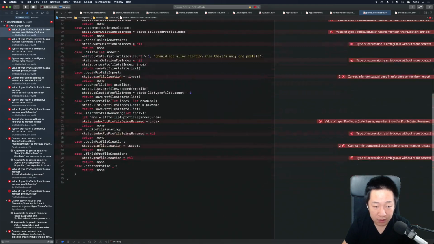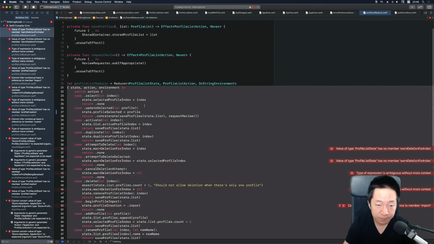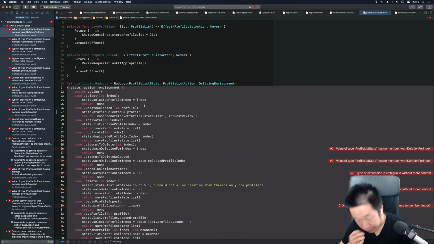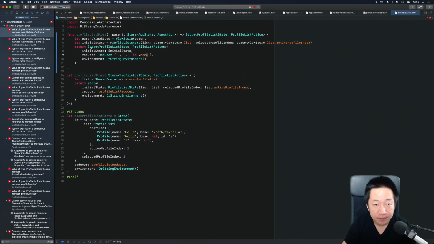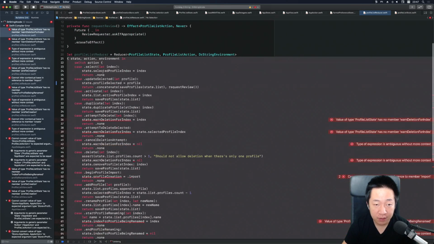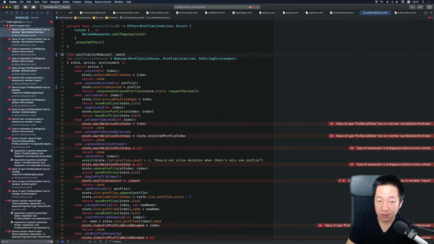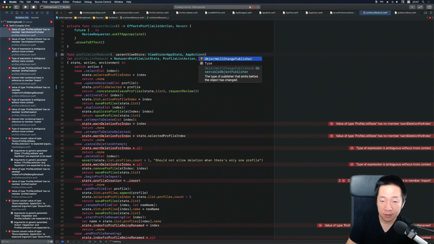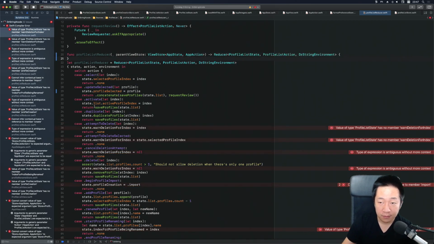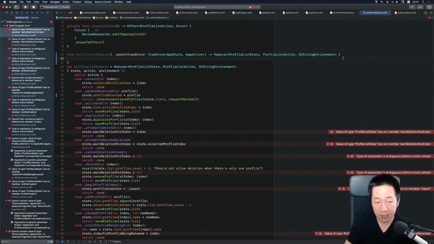So I guess we could just take this, right? And let me think. So how should we do this? Right, there's a file dedicated to it. So let me just do the same trick and make a function, right? And then parent view store is a store view store of app state app action, and then we return our reducer like so, right? And then here we can write out the body.